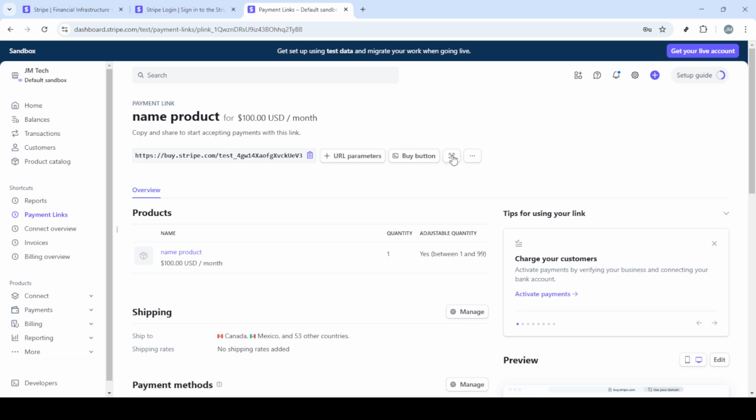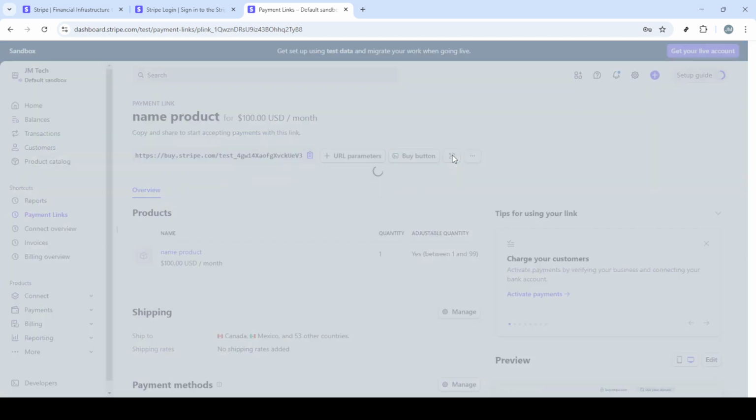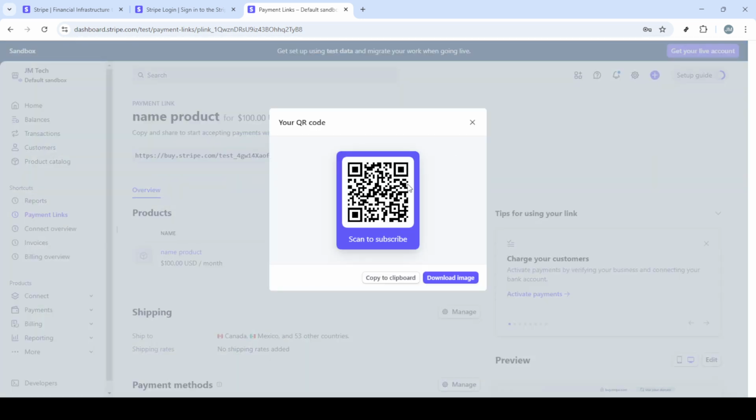Your link is now created, and the next step is to transform that into a QR code. Locate the QR code icon, which should be visible on the page, and click on it. After clicking on the QR code icon, you'll need to decide how you'll use the QR code. Options typically include copying the QR code to your clipboard or downloading it as an image. Choose whichever method suits your needs and proceed to save the QR code in your desired location. And just like that, you've created a Stripe QR code for payment.